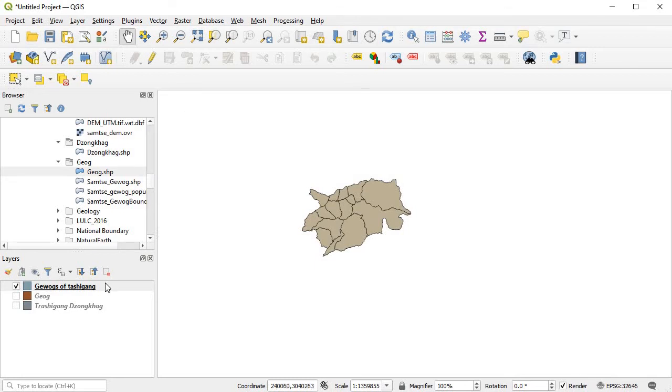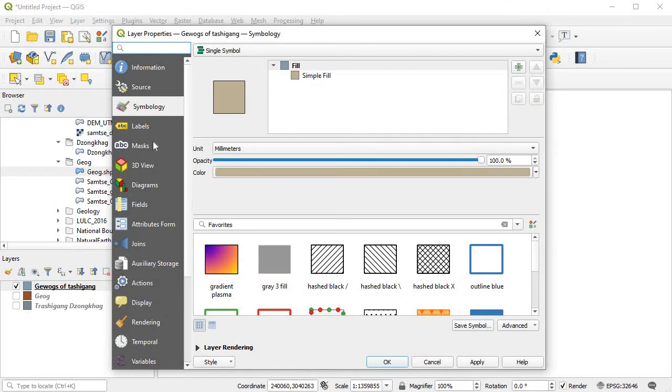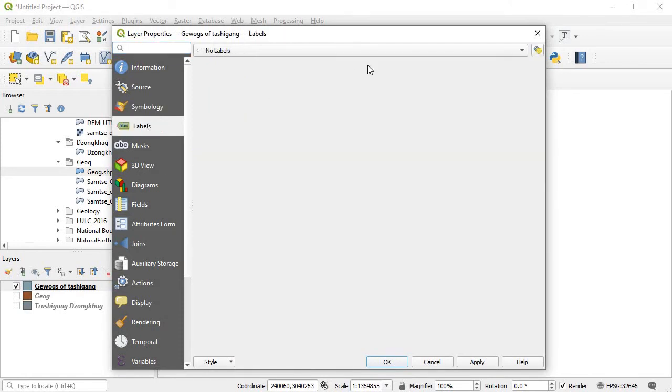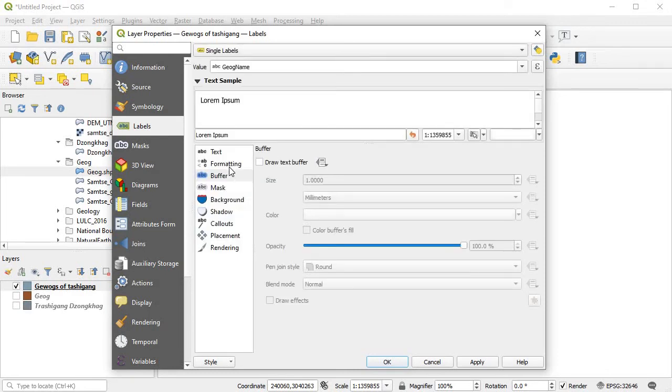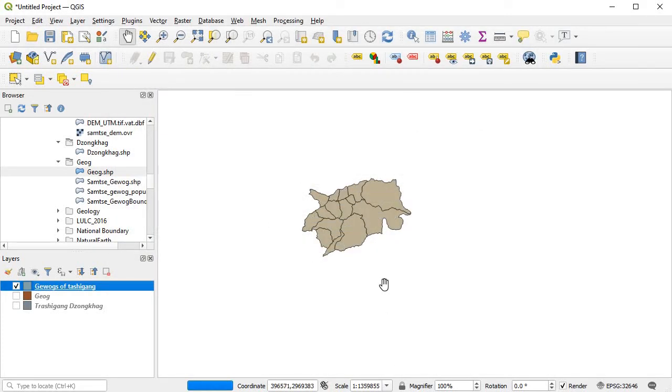Now we'll try to insert the names of Geoks in Dashikang. So double click on this Geoks of Dashikang, go to labels, make it single labels, go to buffer, check this text buffer, then click apply, then OK. So we have a map showing the names of the Dashikang Geoks. Enlarge it.